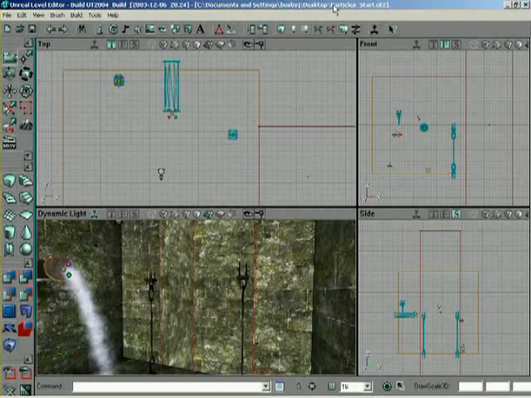Alright, so in this lesson we're going to take a look at how to create an electrical kind of lightning effect. We're going to be seeing a new kind of emitter in this video, the beam emitter, with some new attributes. So Joel, why don't you go ahead and take it away?